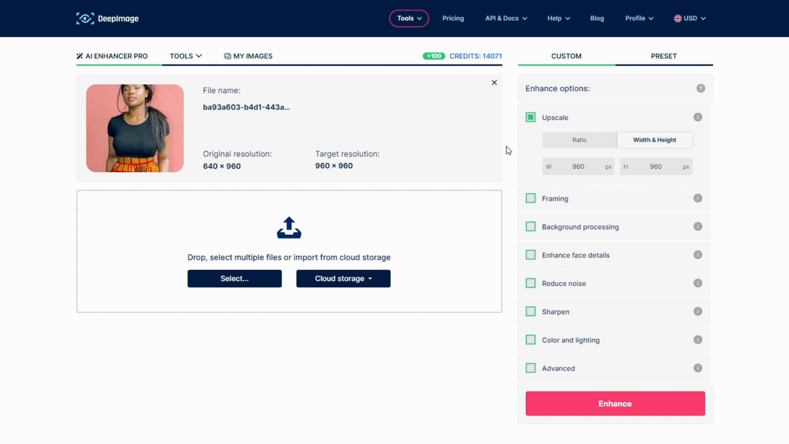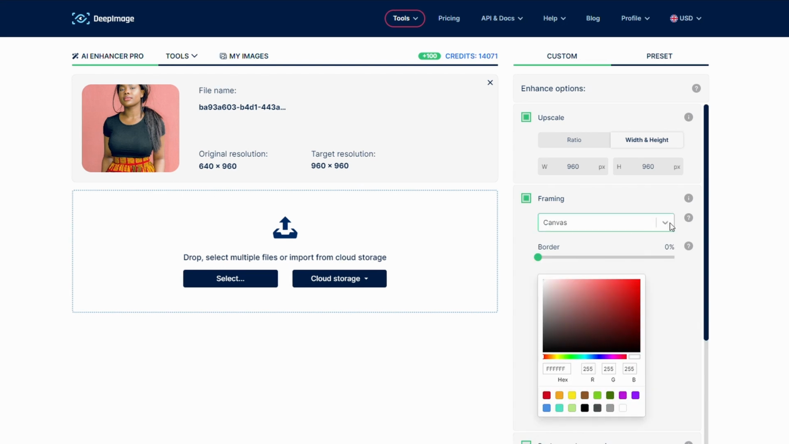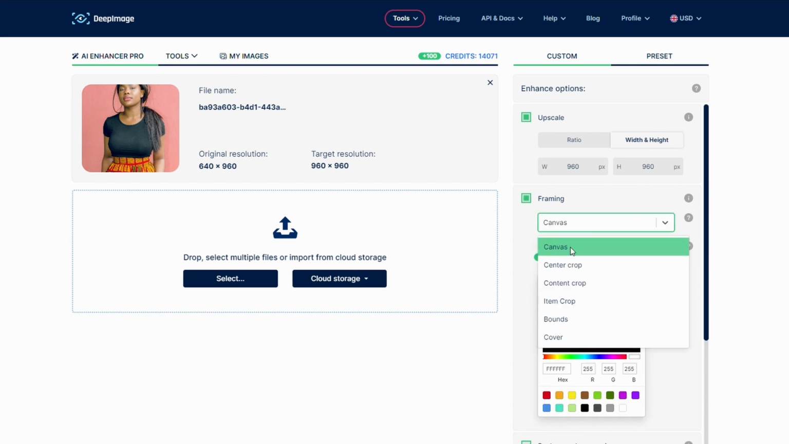Now that we know how to use the upscale feature, let's go to framing. Framing is mostly useful for product photos, for e-commerce and other objects, but it allows you to create, for example, canvas around your main picture or main object. You can center crop your object in the image. You can content or item crop, depending on what you have on your image that you want to center or crop accordingly.